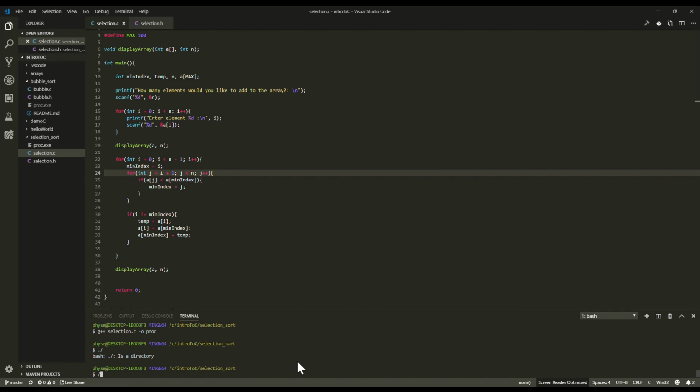Oops. ./proc.exe, and we want to do 7 elements, so we're going to enter 45, 23, 32, 10, 30, 12, 66. I should have put in an 8 because we're supposed to have 8 elements, but as you can see, this is basically what we got when we worked it out on a piece of paper. Alright, so minus one for typos, but I hope you enjoyed this video.